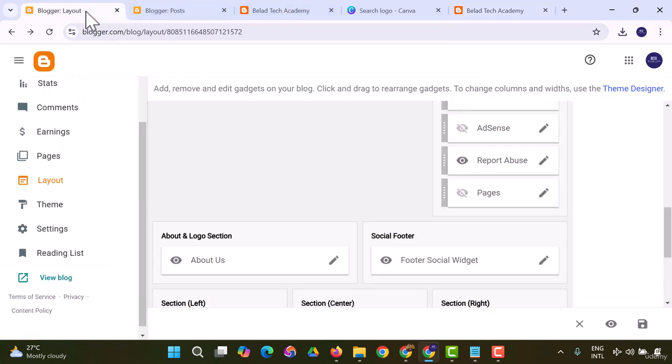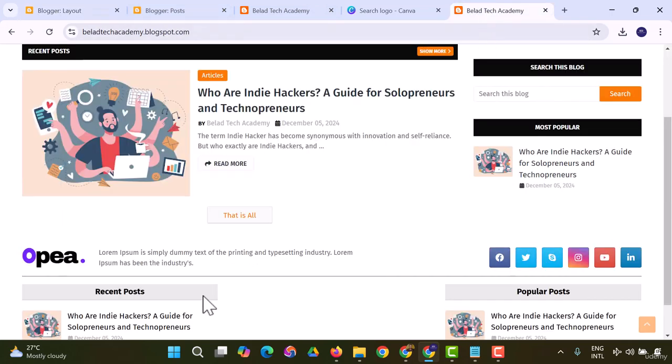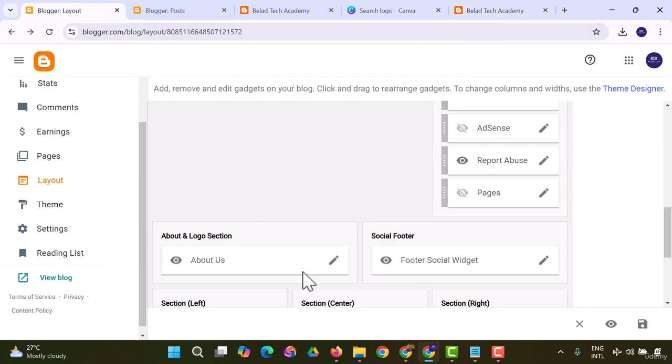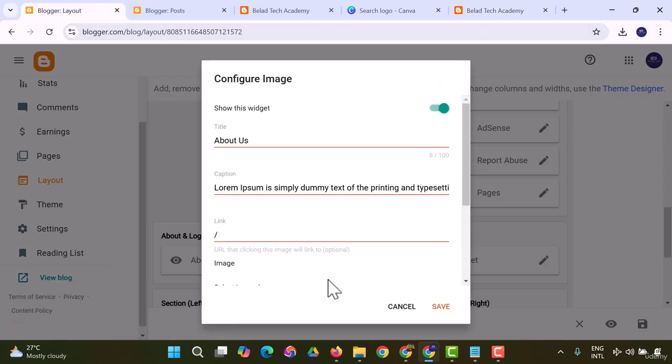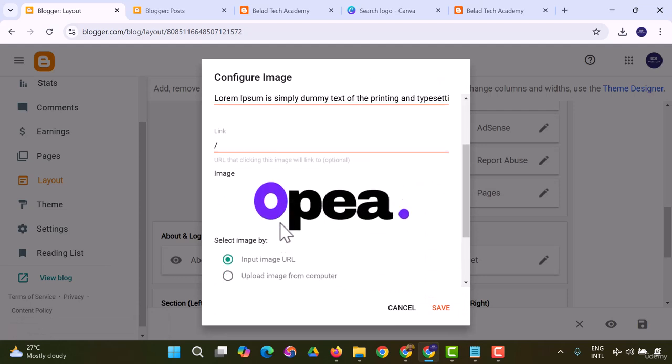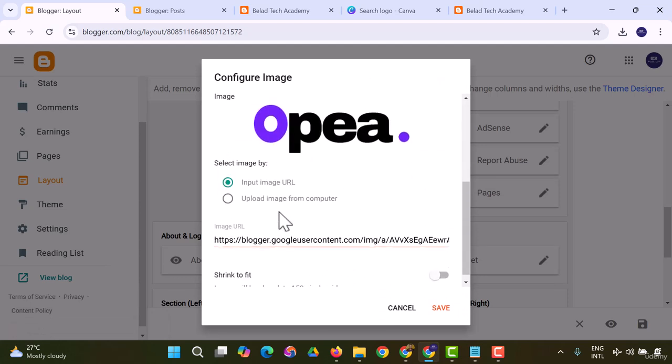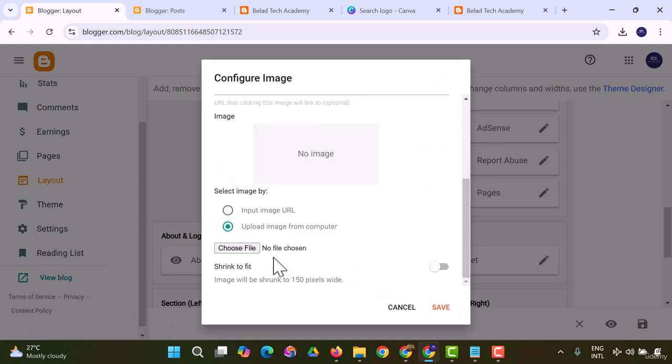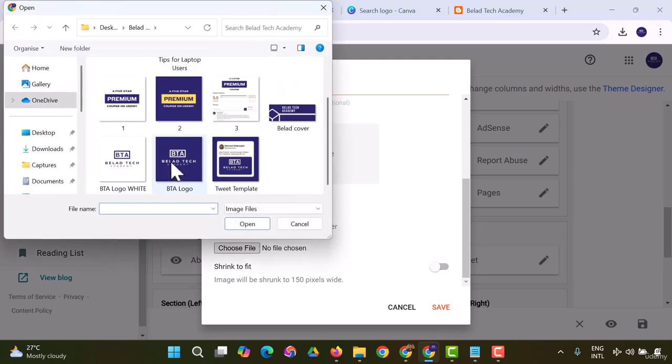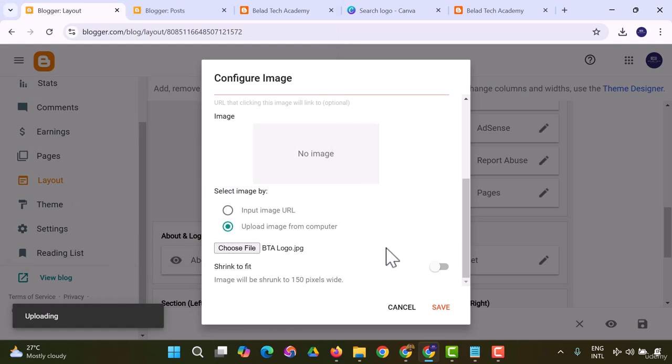So this is the section we are now. So let's come back to the layout, and you see your about us. The about us goes here. So let's just try to edit that. I'm going to just click on this, and you see your about us. You see the image. You could change all these. So I'm just going to try to upload an image, and I'll change it to the Bilal Tech Academy image. I'm going to open this, yes, and I'm going to shrink to fit, of course.